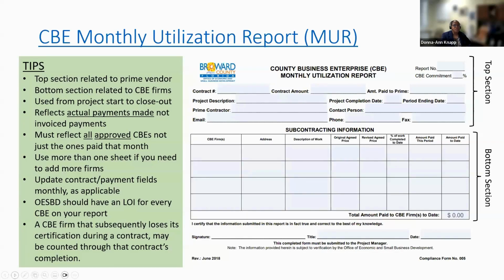If you look to the far right of my screen, you'll see we've broken the form into two sections, the top and the bottom section. That corresponds to the notes in green on the left. So the report number is sequential. Every month you have a new report, that number needs to go up by 1.